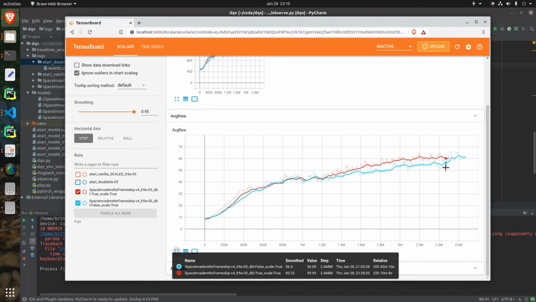So to wrap this video up, I'm going to show the agents playing both the vanilla and the DDQN so you can see them side by side and compare them for yourself.